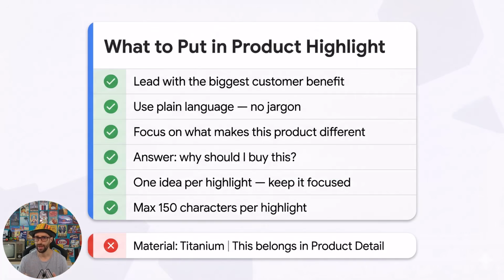Now, what should you actually put in the product highlights? Focus on selling benefits. What makes the product great for customers? Why should they buy it? What problems does it solve? Do not use product highlights to list technical specs like dimensions or connector types. That's what the next attribute is for.